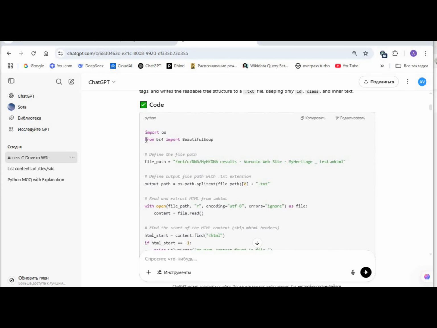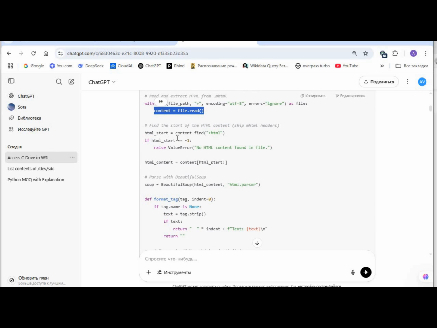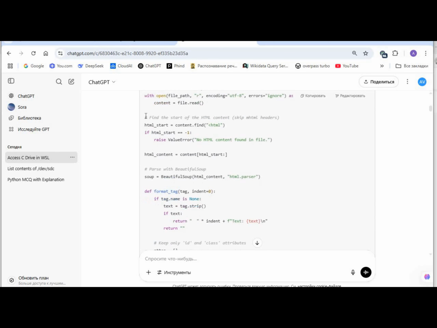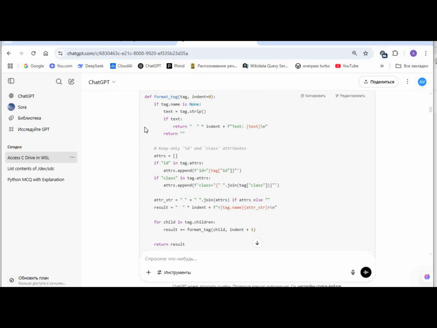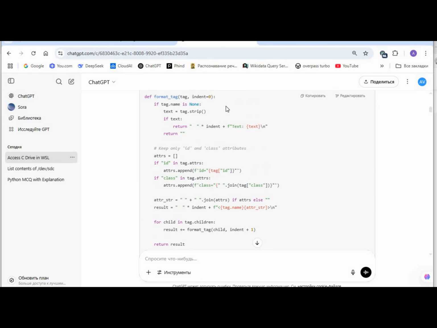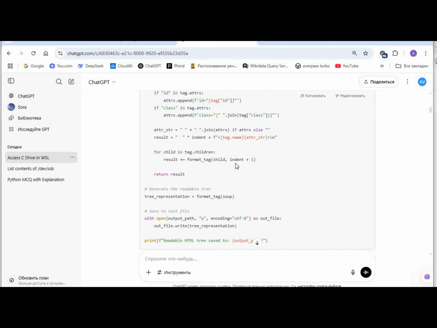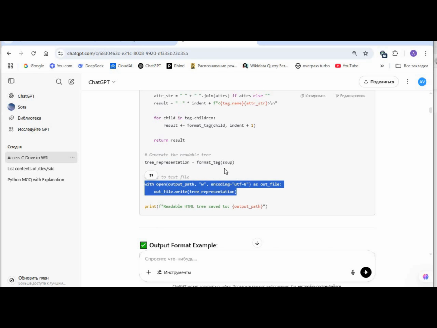And it gives me the code. It uses a library called BeautifulSoup, opens the file, replaces the extension and creates the output file, reads content, checks if it is HTML, initializes BeautifulSoup as the HTML parser, provides the method prettify, so it has to properly format the output using indentation, and then applies this prettify method onto the soup and writes the result to the output file.